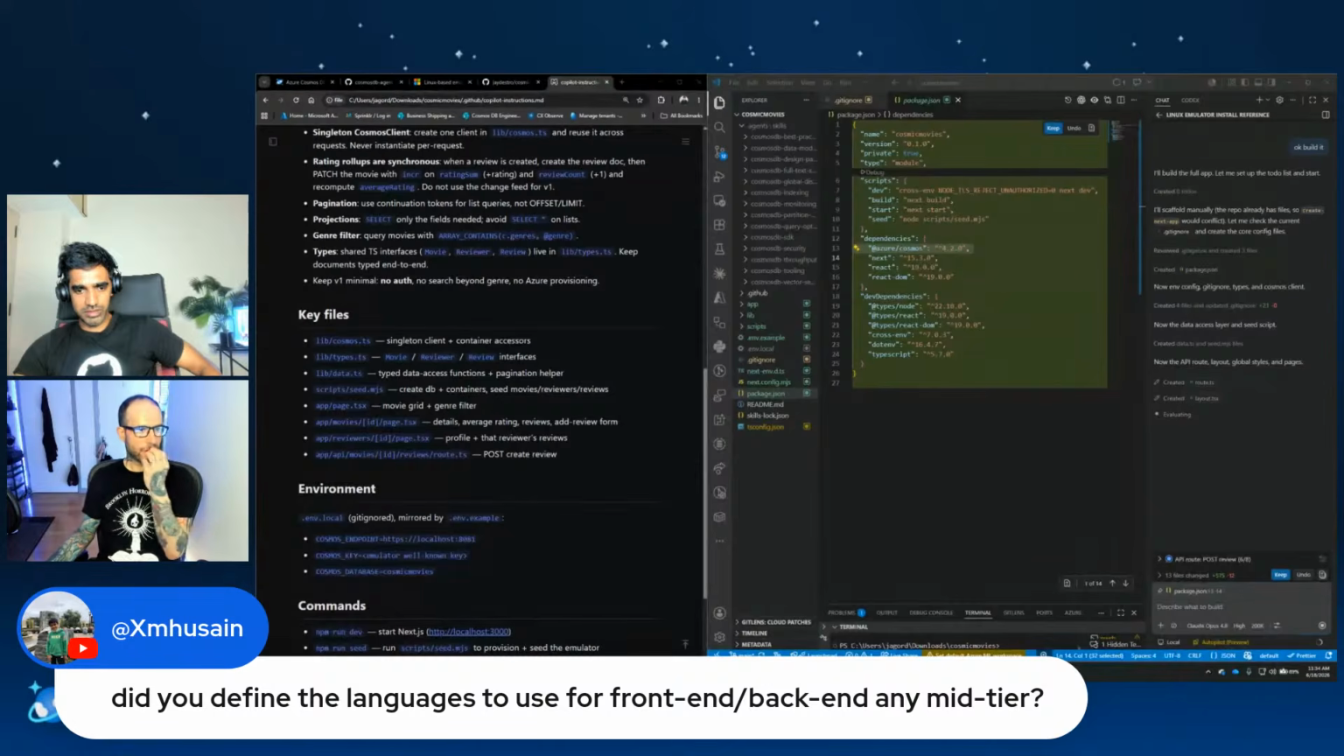So we got a question. Yeah. Did you define the languages to use for front end, back end, any mid-tier? No. I wanted to sit back and see what decision the agent was going to make. But you can specify if you want to say, I want to use a React front end and do the back end in Python or something like that. That can be part of your plan. You can just say that's what you want to do.